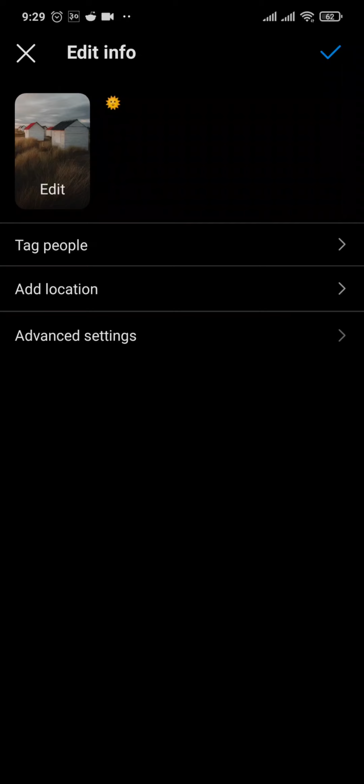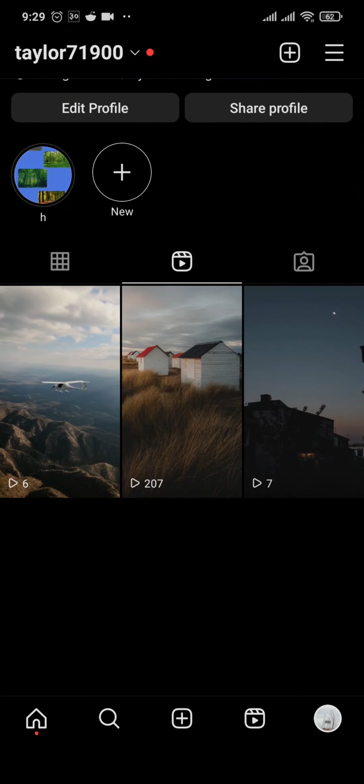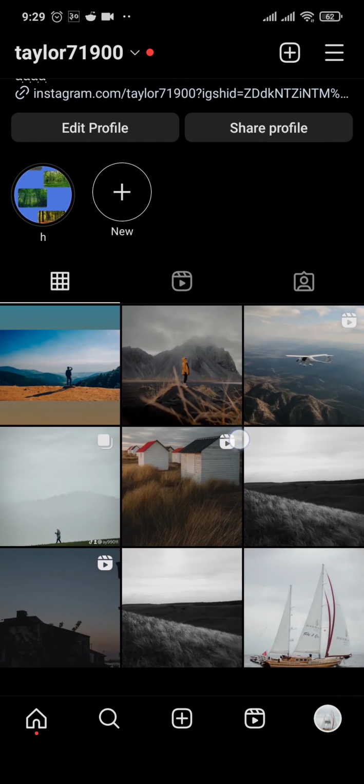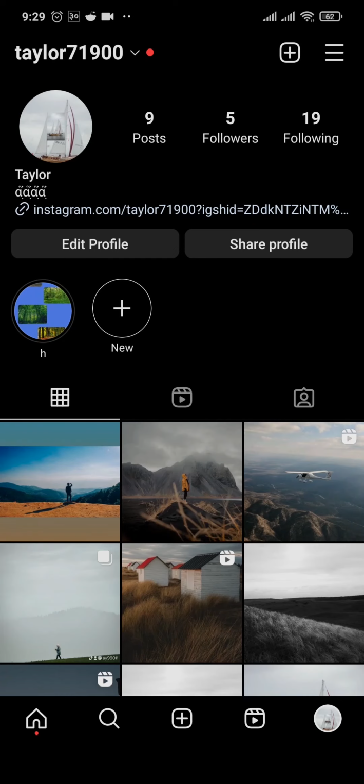If you want to add collaborators, you'll need to remove the existing reel and then create a new reel. That is the only thing that you can do, and there is no way of adding collaborators after the post is made, whether they be on reels or your normal Instagram posts. So you'll need to add collaborators before you add the post or post the reel.